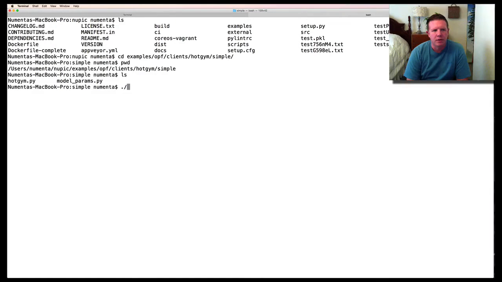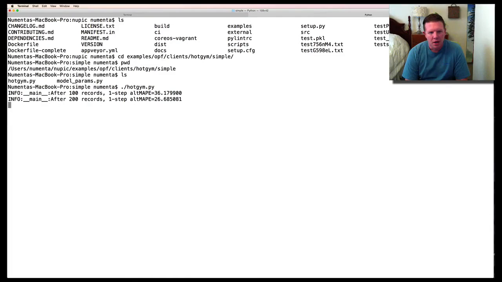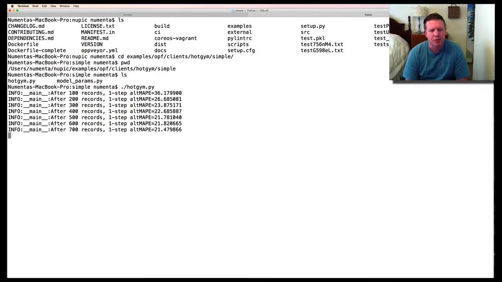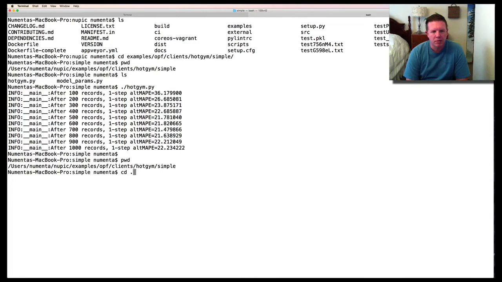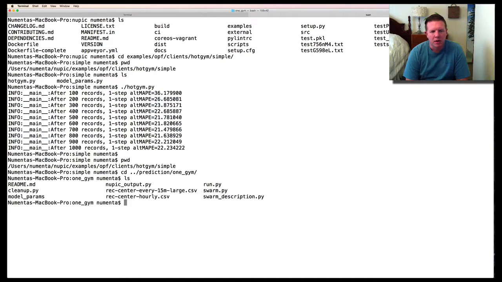There's a file in here called hotgym. This will create a new NuPIC model and start passing real data into it, and output the average error over time to the screen. So as long as you see it doing something like this, it's working. So that's good. And let's go into the one-gym prediction one and run a swarm real quick.